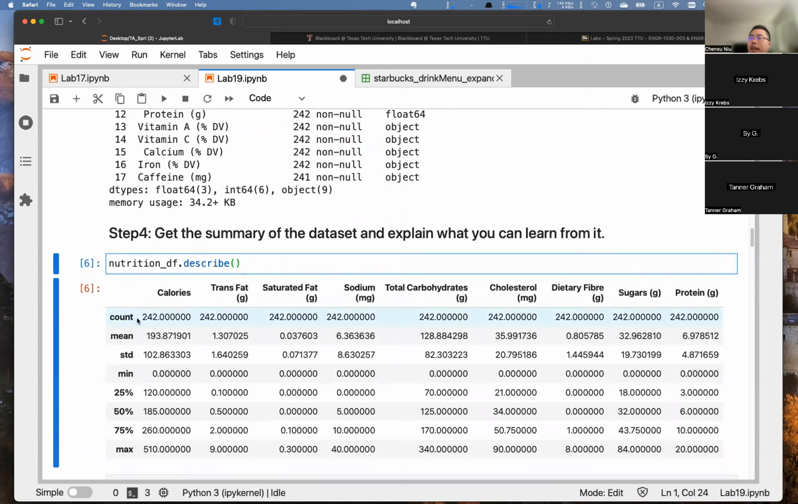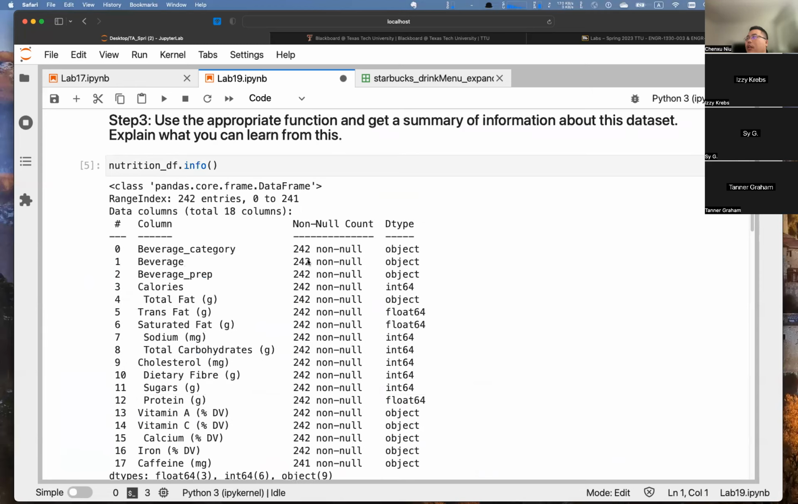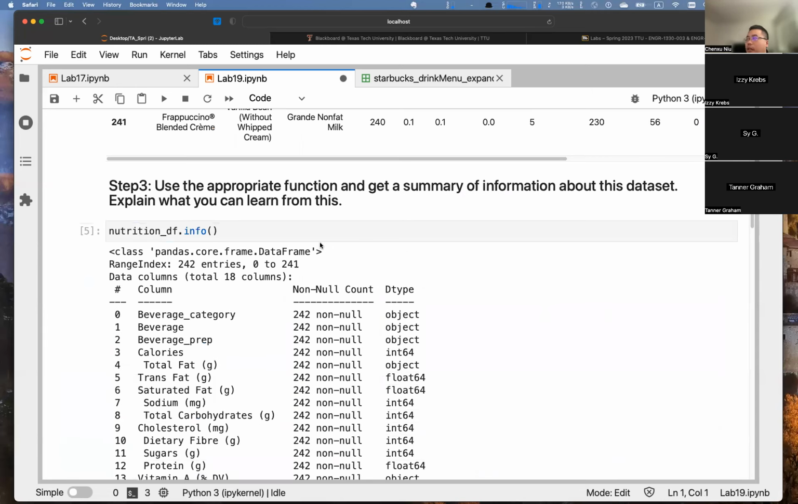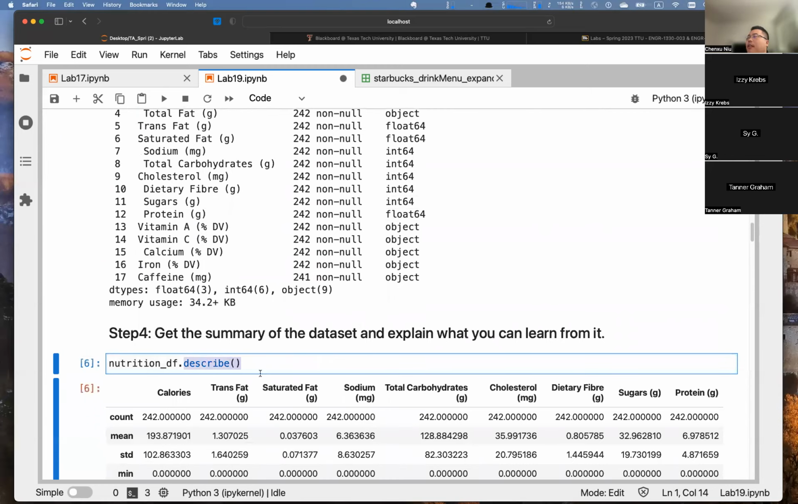then get the count value. It means 242 objects, and the mean values, standard deviation, minimum, and the quartiles, right? So here it's about the summary of the data set. So please make sure to use the right functions. First one is about info, and then it is describe.